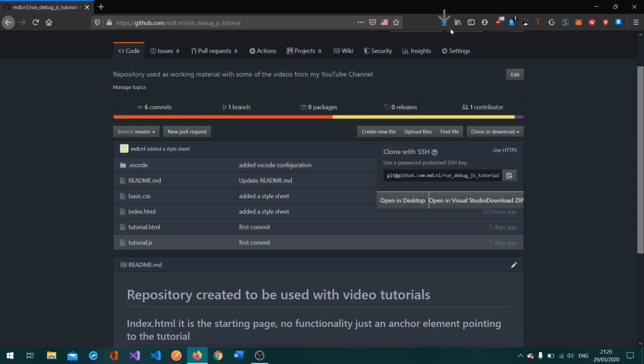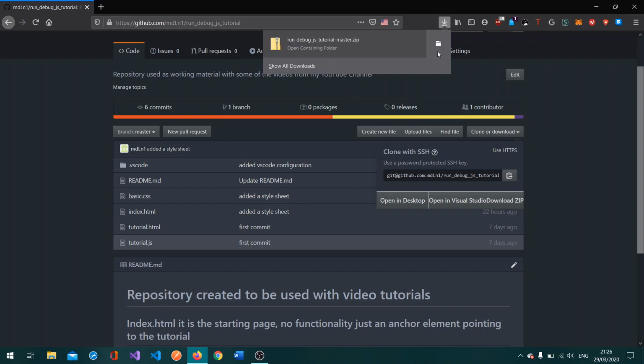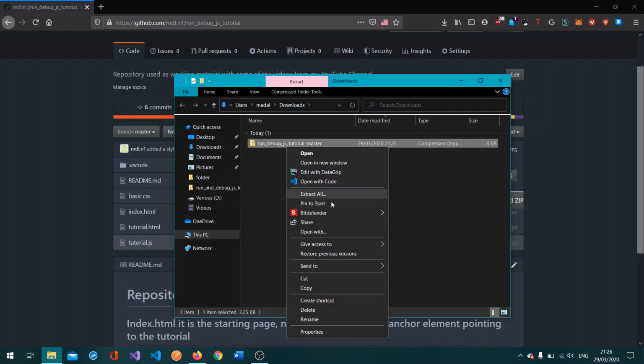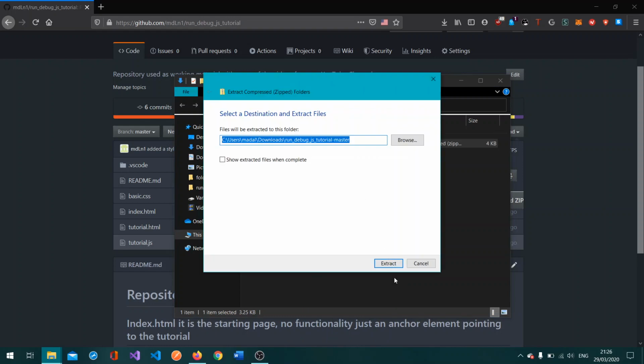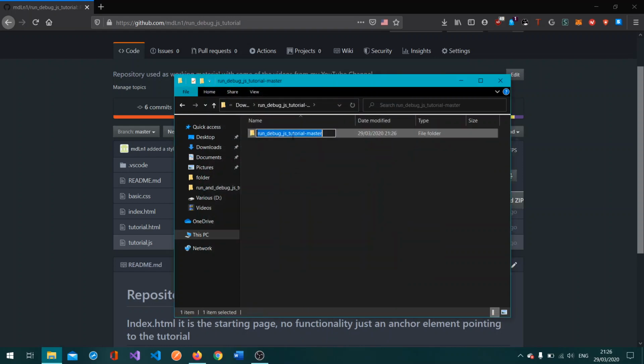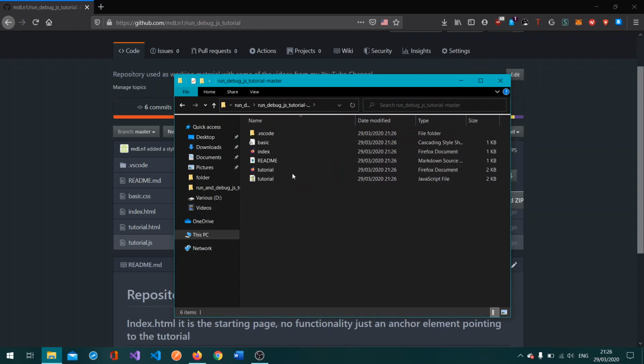Once you save the file and it's been downloaded, it's gonna show in the browser tab, and from there you can open the containing folder, and you will be able to see the zip file. I'm gonna extract this in the same place. I'm just gonna hit extract, get inside the directory, and I can see the content. For this tutorial, I'm just gonna be using mainly the index.html file and maybe the basic CSS file.